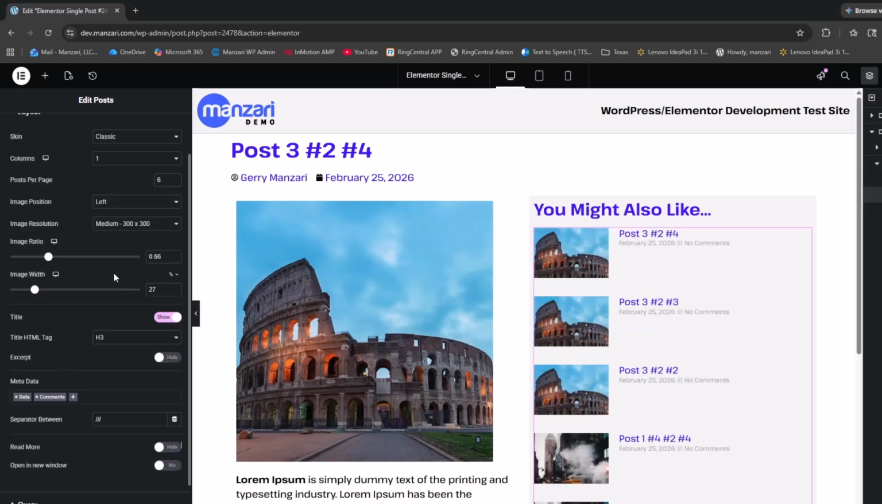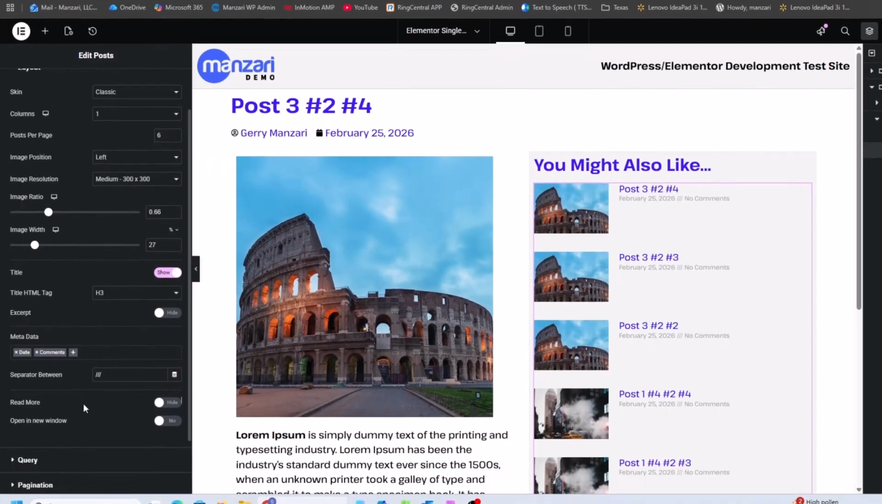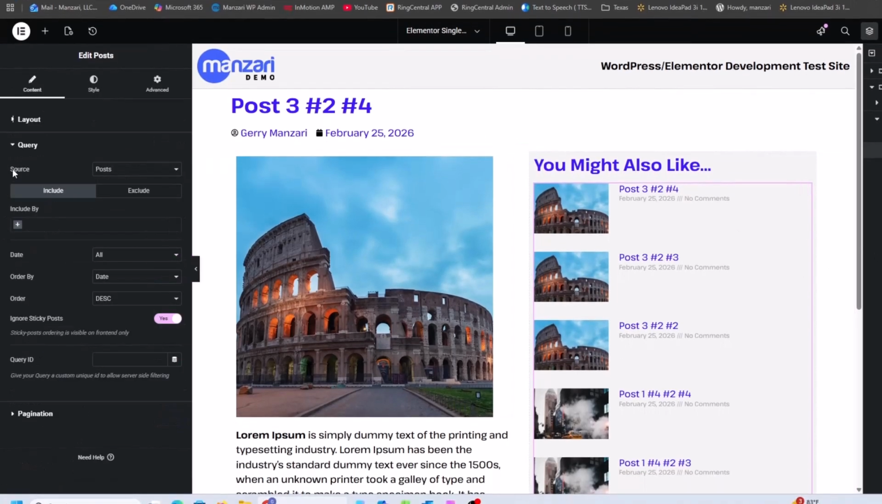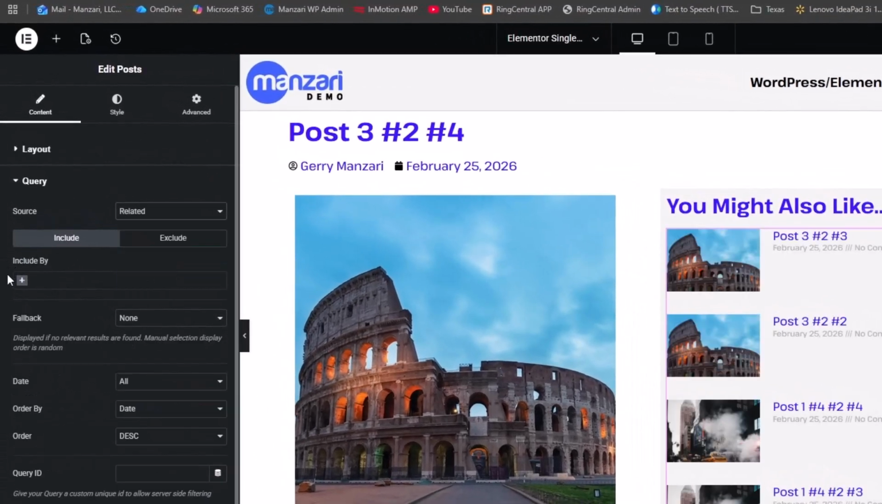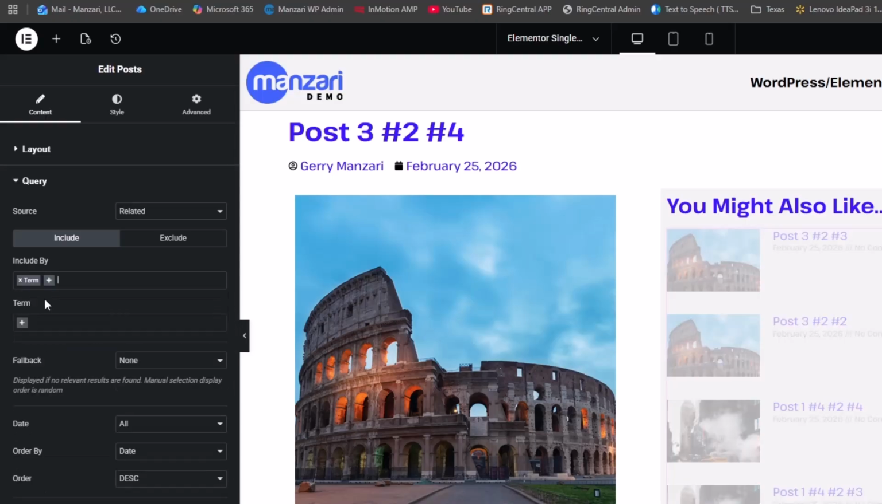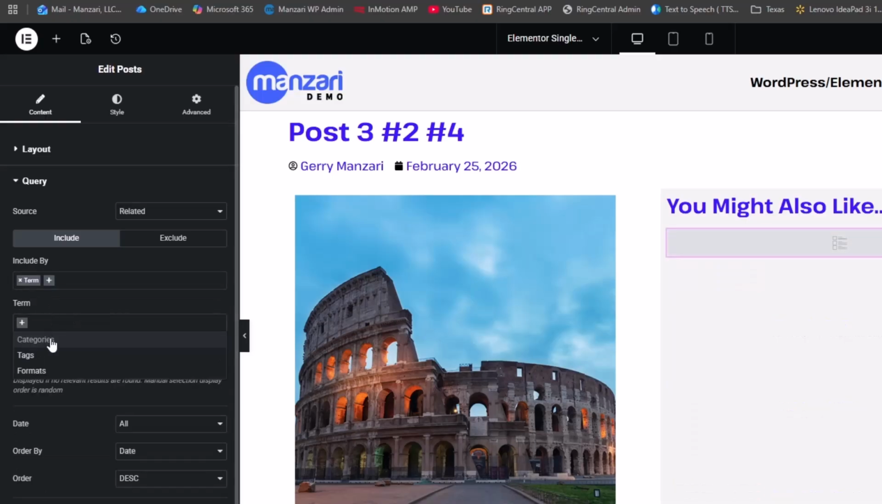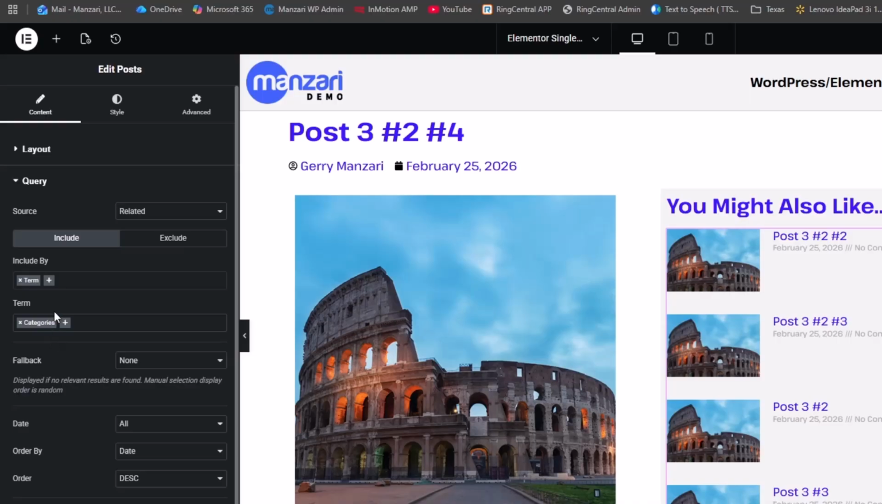Okay, next thing we need to do is adjust the query here. So in other words, we need to set this up to show us all of our related posts. So we come down here to query, we change the source from posts to related. And where it says include by, we're going to put term. And then for term, we're going to pick categories.